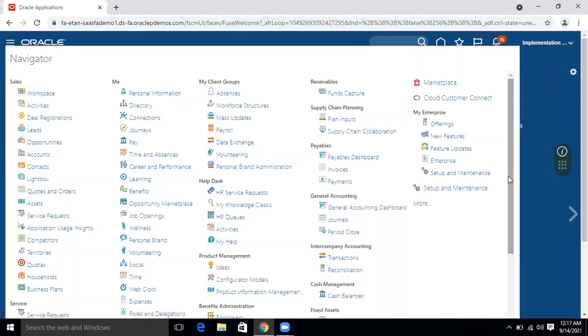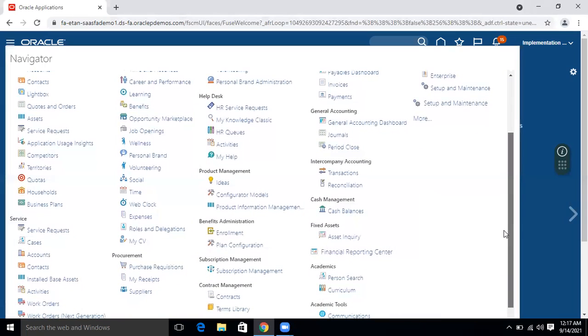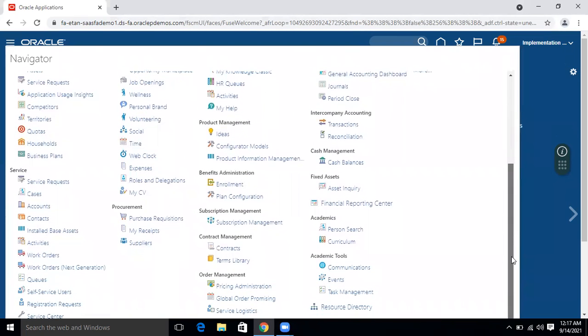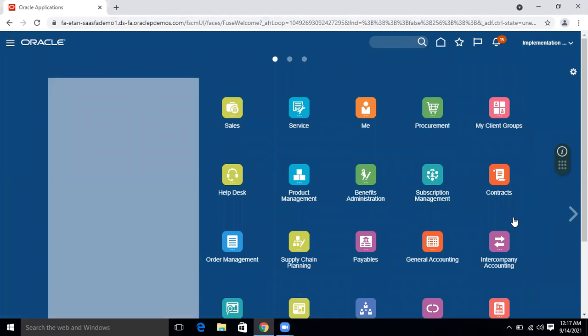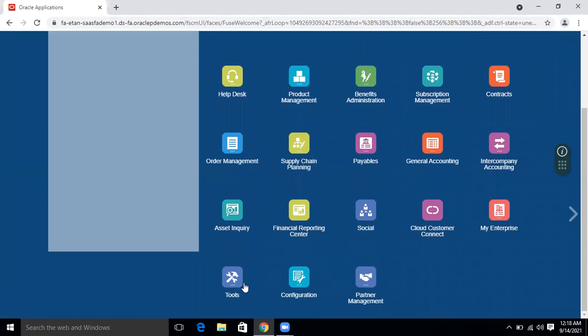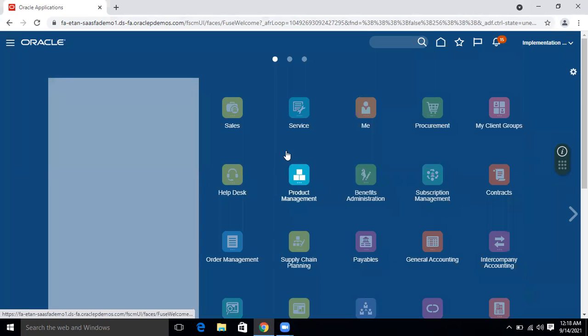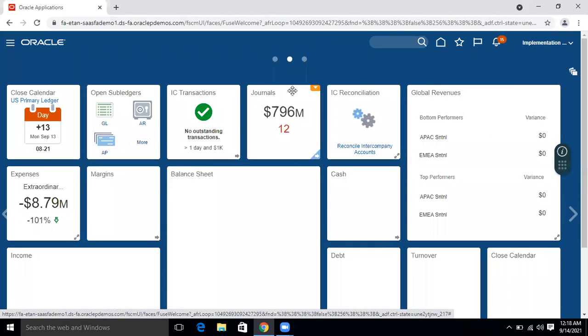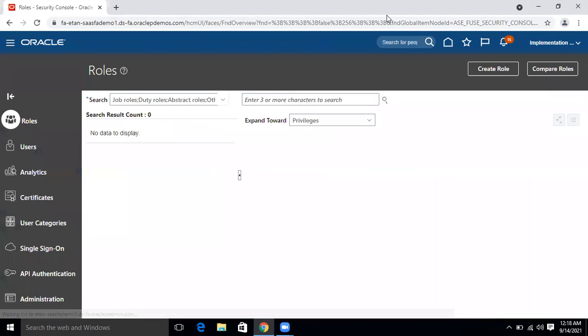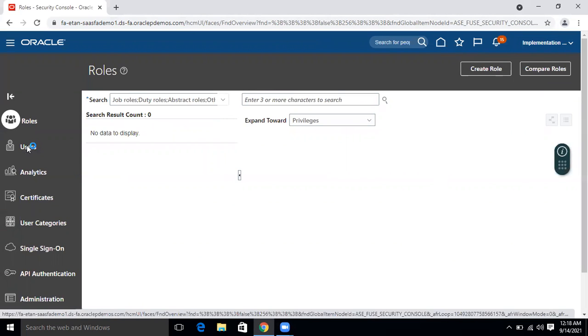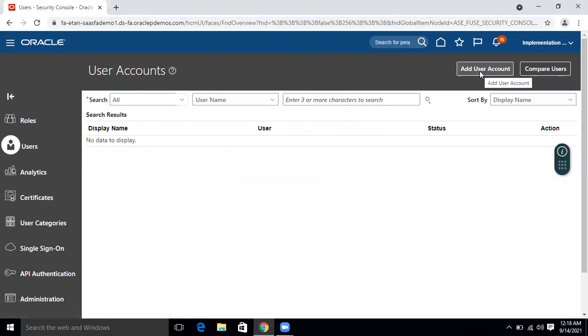For the creation of a user, we have to navigate to Security Console. You can see Security Console under the tools. Click on Users. Click on Add User Account.